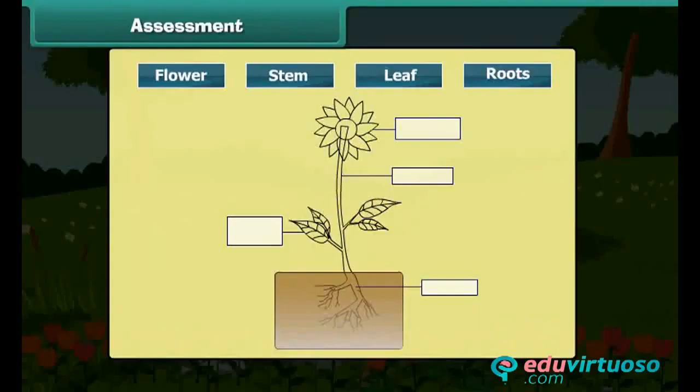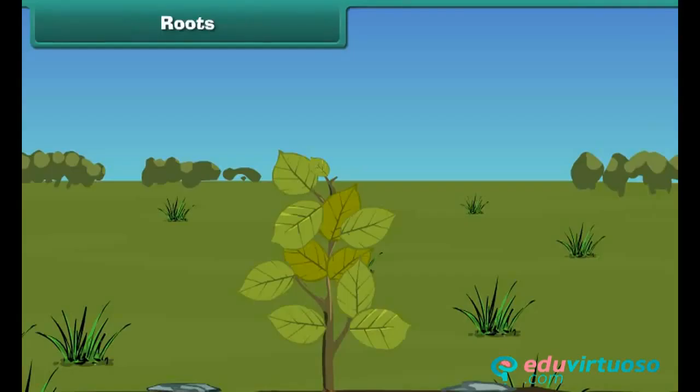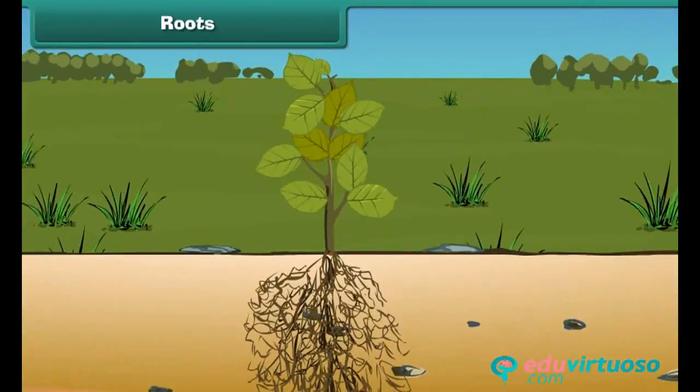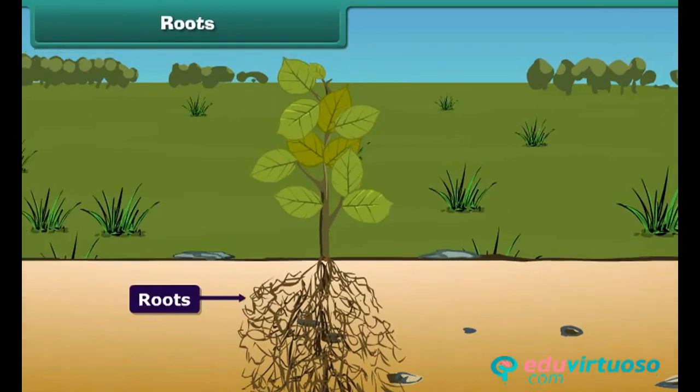You can see here the parts of the plant and their names, so just drag and drop the names in their respective boxes. Now, let's know the parts of the plant in detail. Let's start with the root. The root is the non-green part of the plant which grows under the ground.